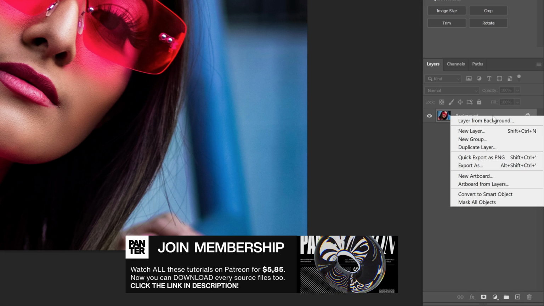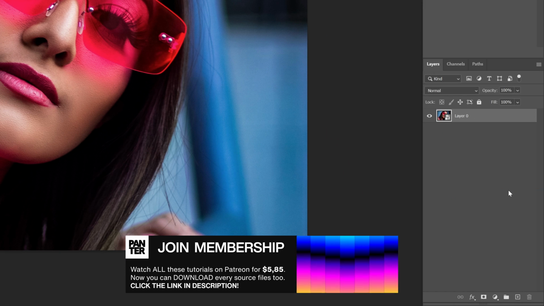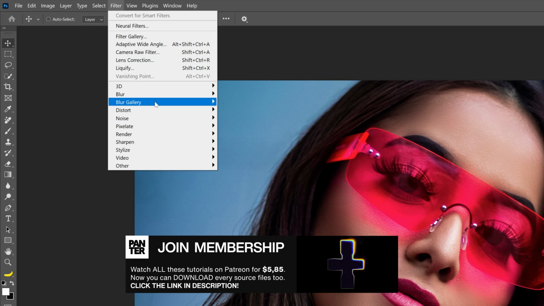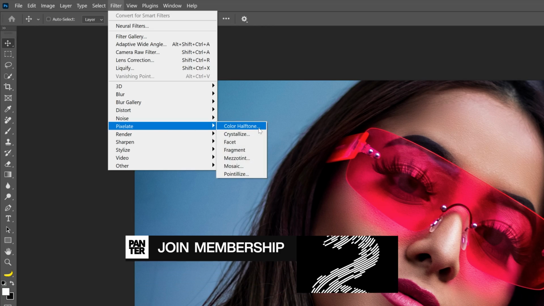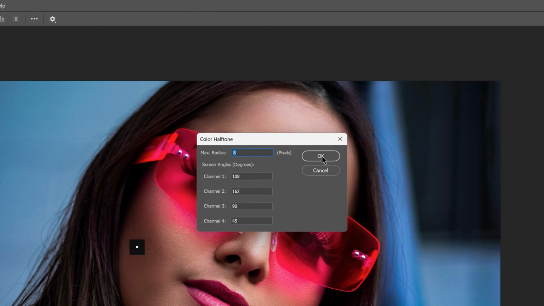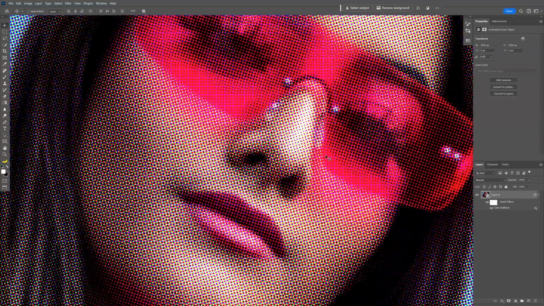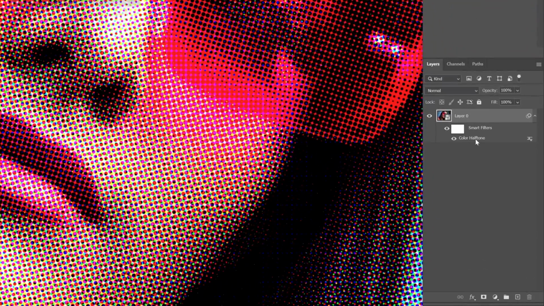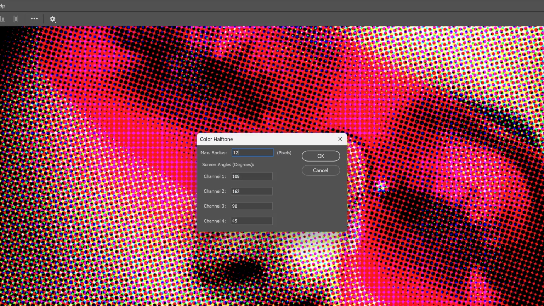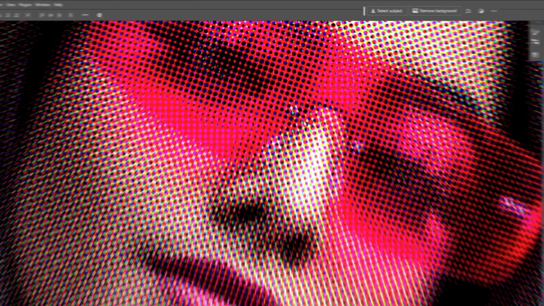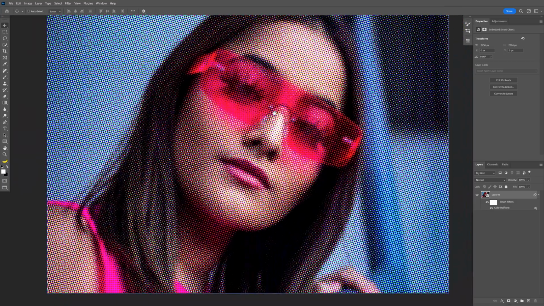Let's go to the layer, right click, convert to smart object, and we're going to go to the filter, pixelate, and select color halftone. I'm going to set it to 8, click OK, and this is how it looks. You can also increase or decrease the halftone by going here to the filter and double clicking on it. This way you can add more if you want. Click OK. It's going to make the halftone bigger. I'm going to leave it like this.